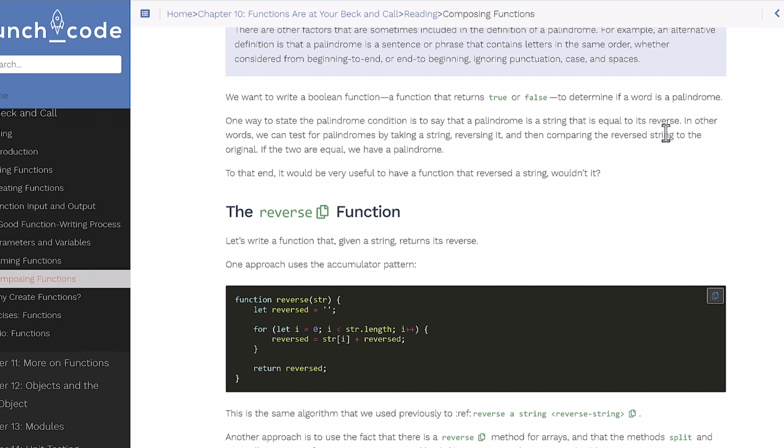One way to state the palindrome condition is to say that a palindrome is a string that is equal to its reverse. In other words, we can test for palindromes by taking a string, reversing it, and then comparing the reverse string to the original. If the two are equal, we have a palindrome. To that end, it would be very useful to have a function that reverses a string, wouldn't it?